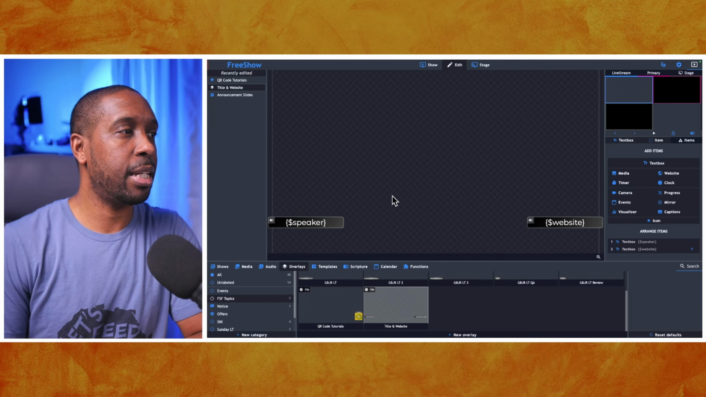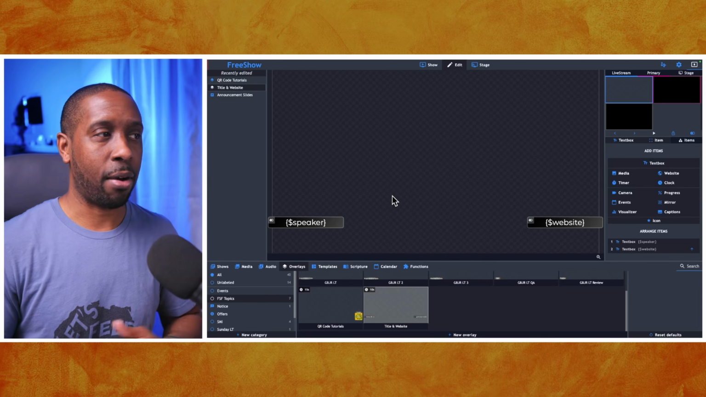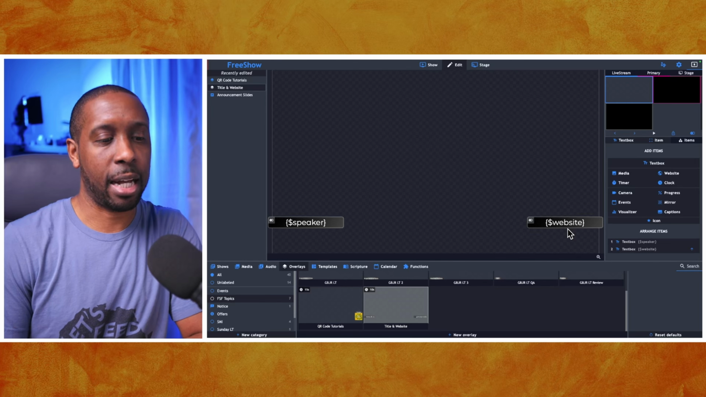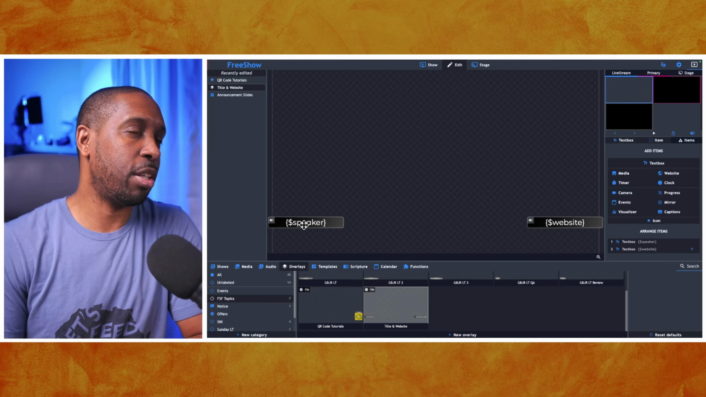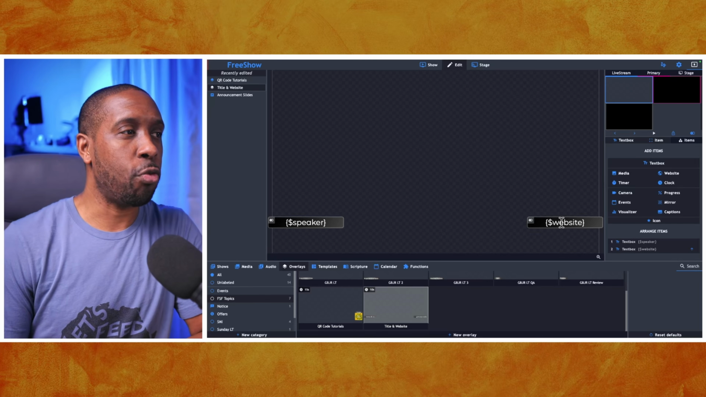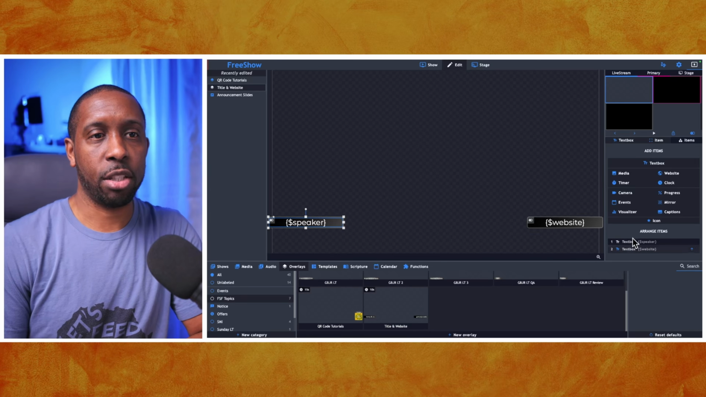And this is a similar idea where these things are designed to move in and out, but they represent the lower thirds for the speaker and a website title, right? So maybe this shows the name of the church and the website. It's up to you, right? You can make whatever you want, but I've made these text boxes, okay? And so they're just simple text boxes, and there's 1 and 2.